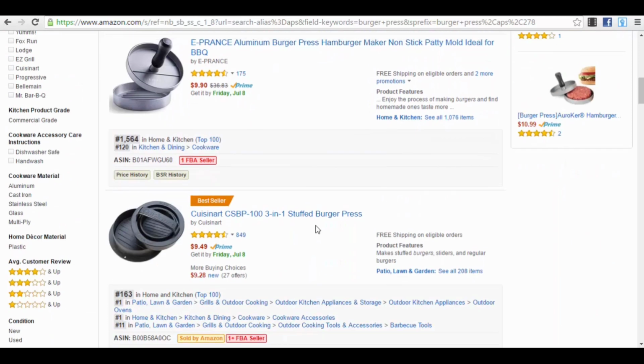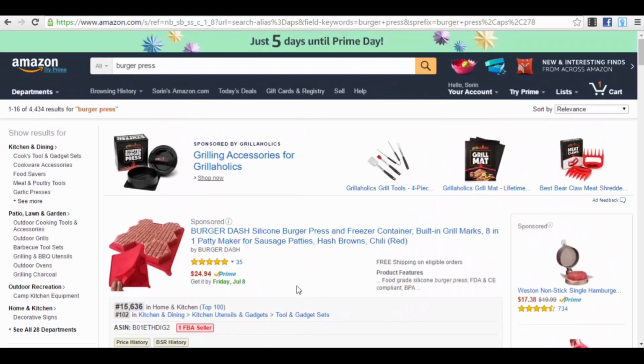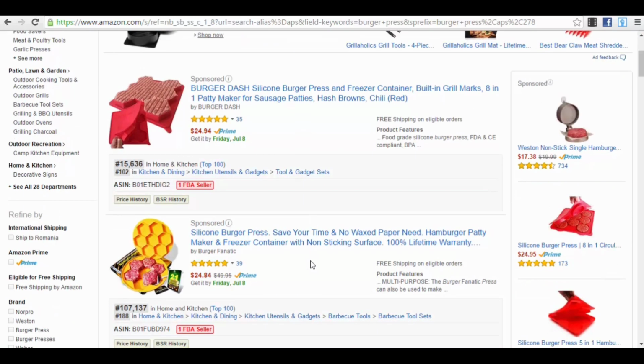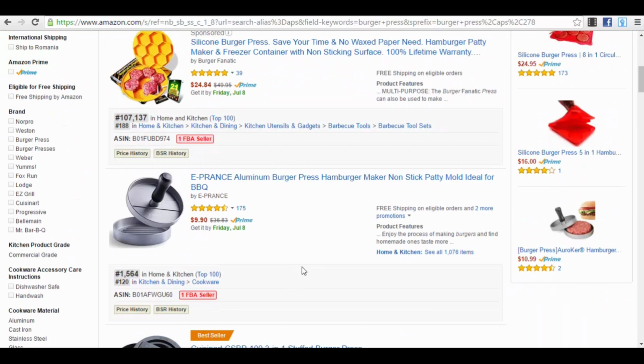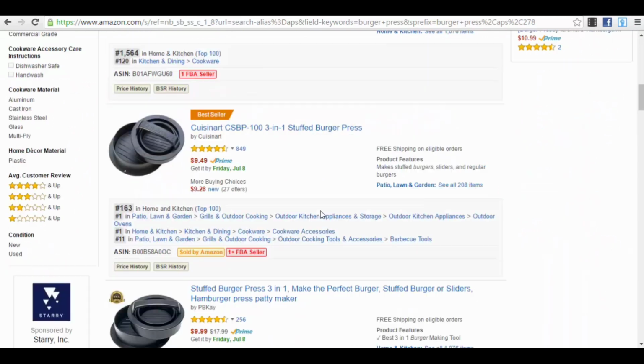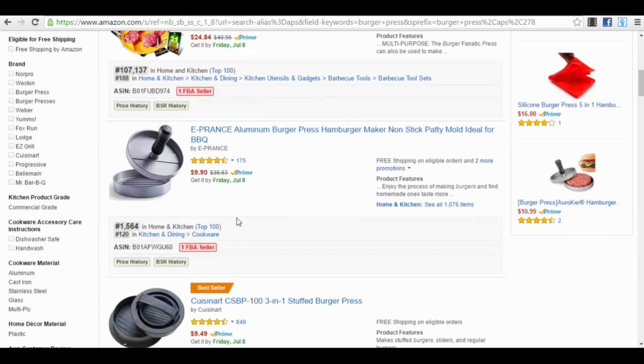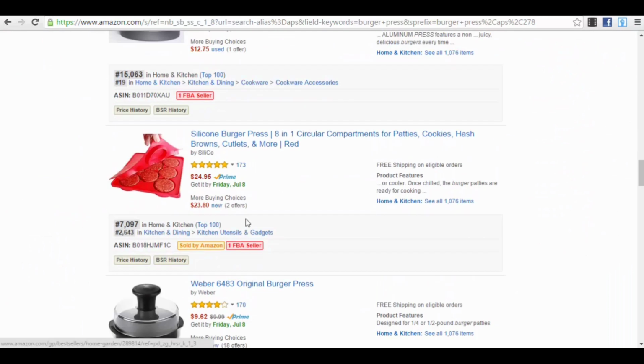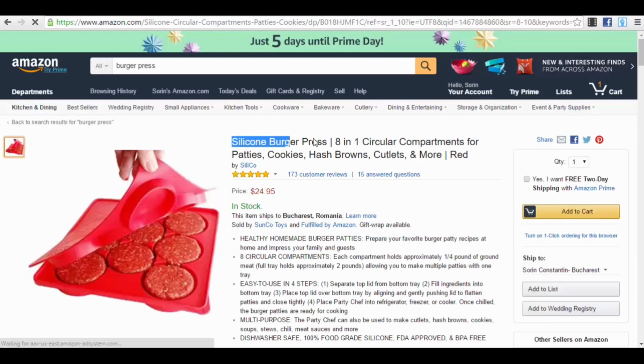And from what I've checked on eBay and Amazon, it's a good place for you to check out new products that aren't already sold by other sellers on eBay. For example, what you will find on eBay is this type of press, but you won't find this type of press, okay, or this type, silicone burger press. So what I will do is go here to the silicone burger press, okay.